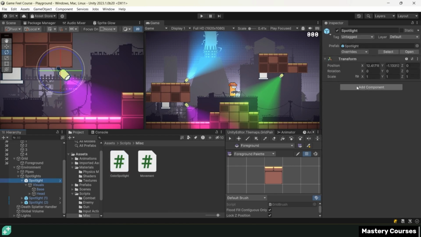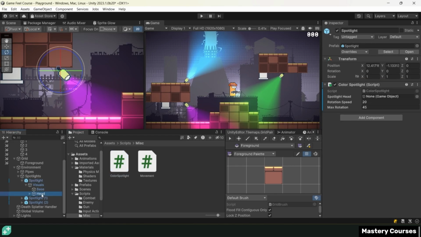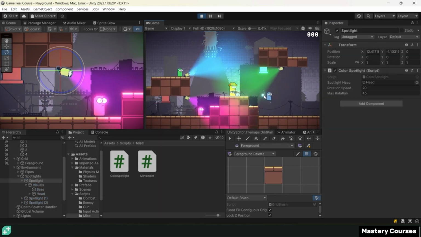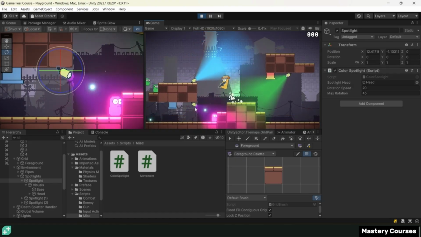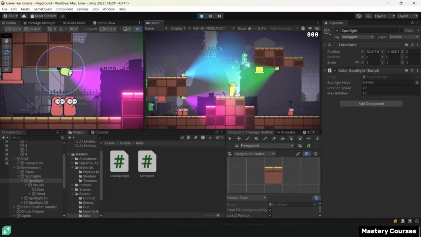On any one of our spotlights, let's attach that ColorSpotlight class. Let's make sure we drag in the head visual, and then just apply it to the prefab so they all oscillate together. Let's click play and see what that looks like. Nice, we've got it ping-ponging back and forth exactly 45 degrees. I think that already looks quite nice.